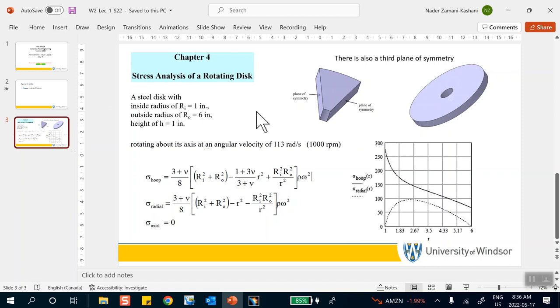And you also realize that there is a plane of symmetry halfway through the disk. If this disk is constant thickness, or even if it's tapered, as long as it's tapered symmetrically, there's a halfway plane that is a plane of symmetry. Now, in the book, this problem is done with a 45 degree sector, but the entire thickness is taken, not half the plane. Today, I will do both of them, okay?